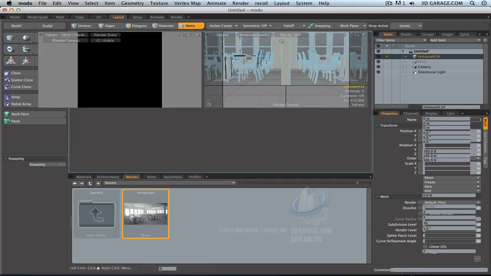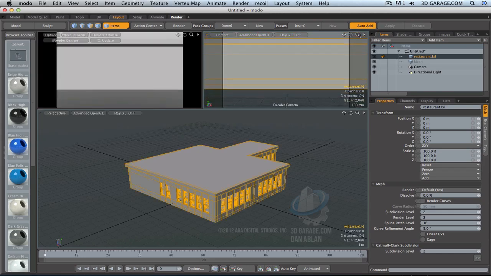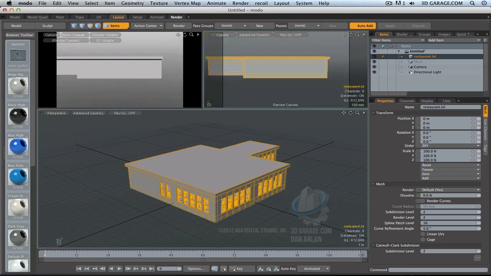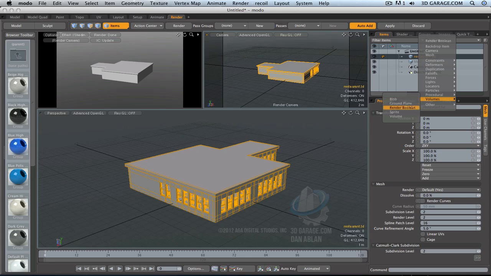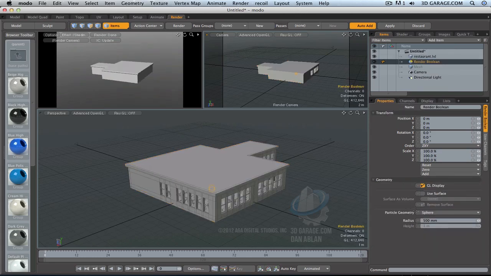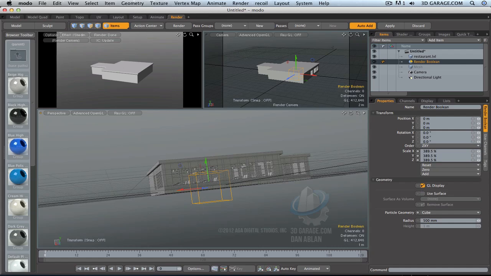Come over here to the Render tab. Beautiful interior. Very nice. No surfacing on there. That's okay. We're going to do this just for illustrative purposes only. Going to go to Add Item, Volumes, Render Boolean, and I'm going to change it from a sphere to a cube, and then we're going to increase the scale of it. And then let's make sure that's intersecting.